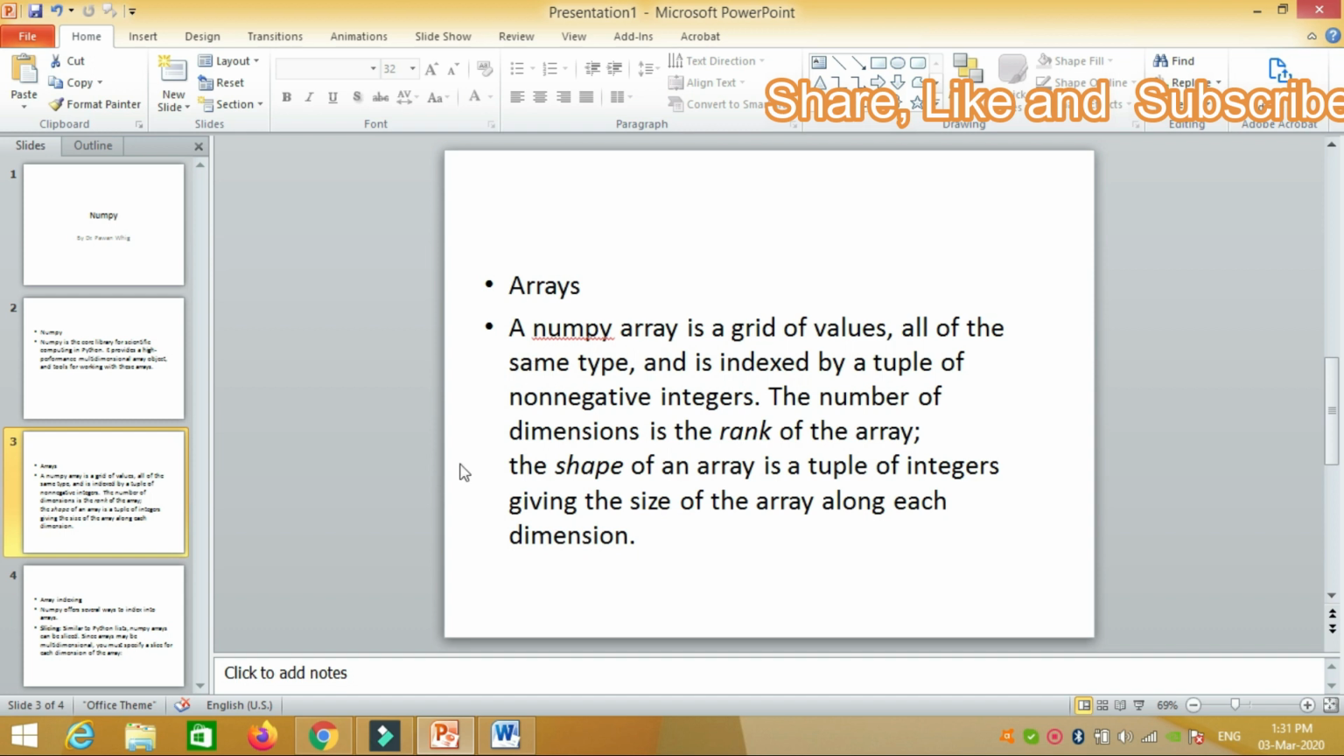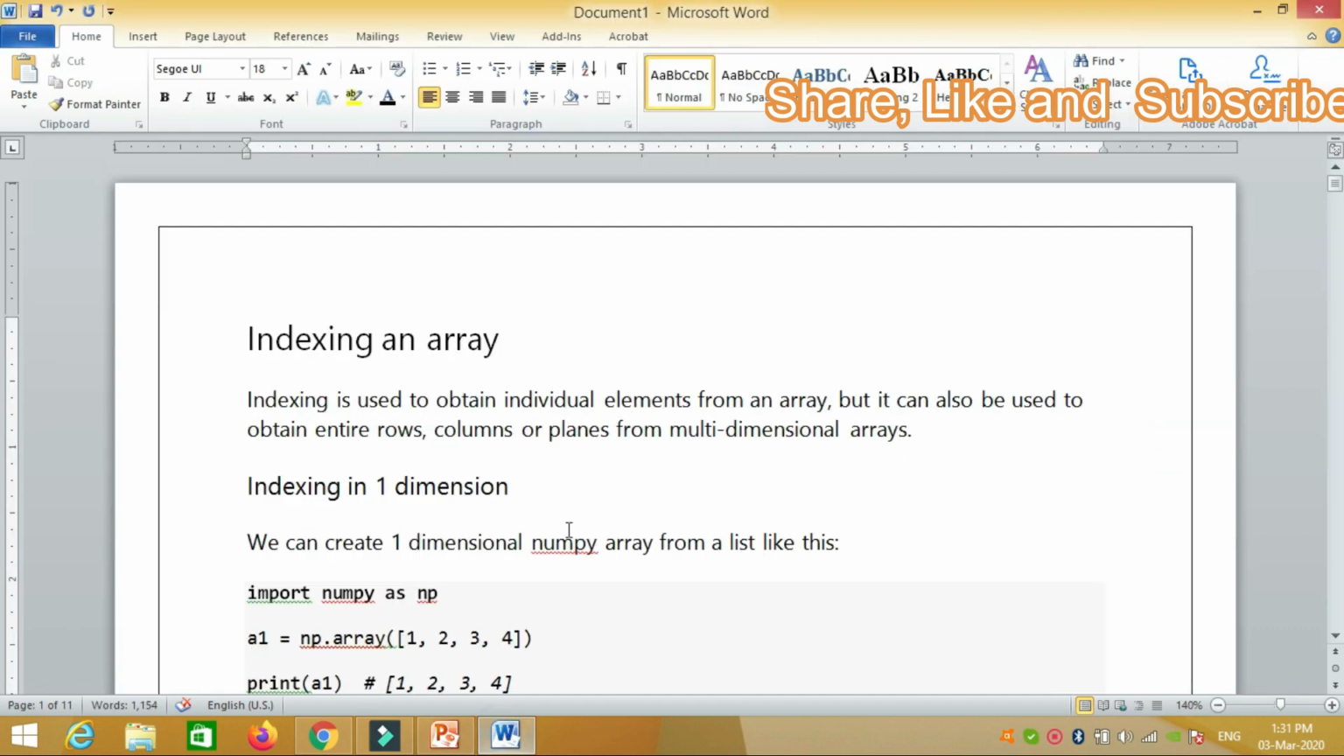So let us begin our lecture with some practical aspects of the NumPy array. Before that, to understand NumPy in a better way, we will first understand what an array is and how it is coded with the help of NumPy. Indexing an array is the first key aspect that you must learn. Indexing is used to obtain an individual element from an array, but it can also be used to obtain an entire row, column or planes from a multi-dimensional array. We will see all of these with examples.